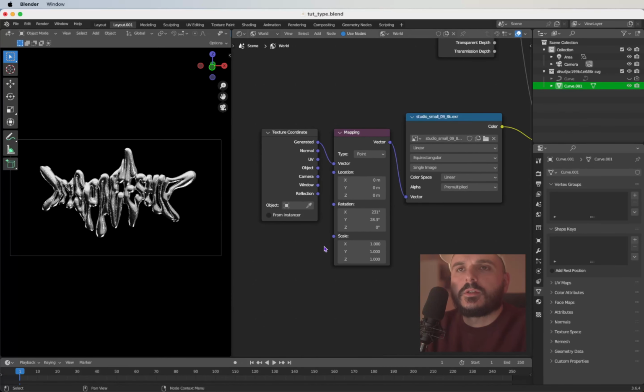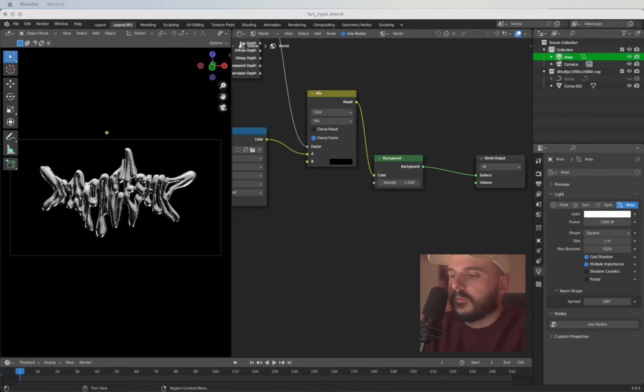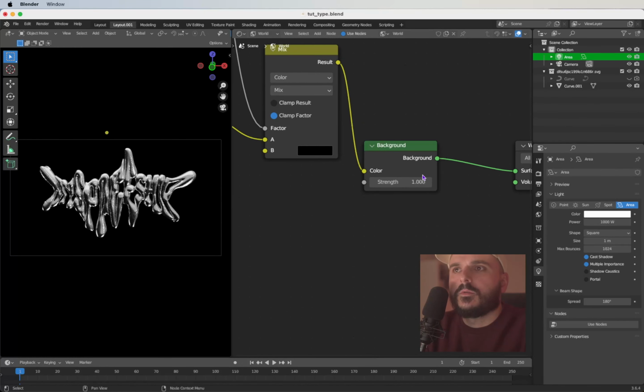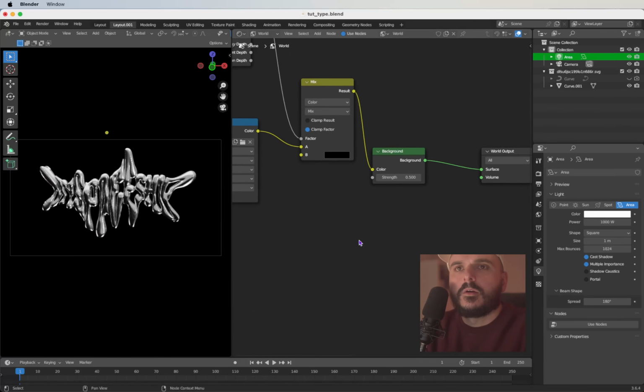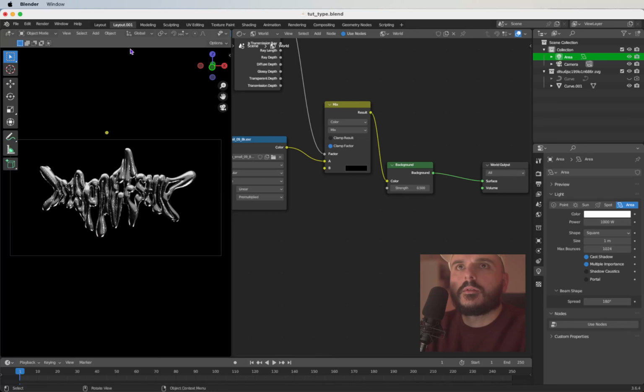Now I'm going to change the light source again. Okay, I'm going to decrease the background strength to something like 0.5. So we can work with our lights a little bit better.